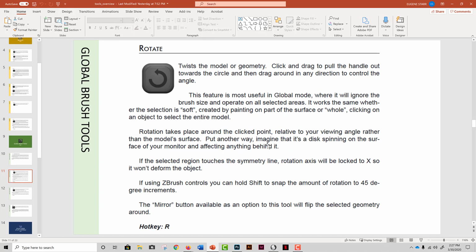Rotate twists the model or geometry. Click and drag to pull the handle out towards the circle, then drag around in any direction to control the angle. This feature is most useful in global mode, where it will ignore the brush size and operate on all selected areas. It works the same whether the selection is soft, created by painting on part of the surface, or whole, clicking on an object to select the entire model.